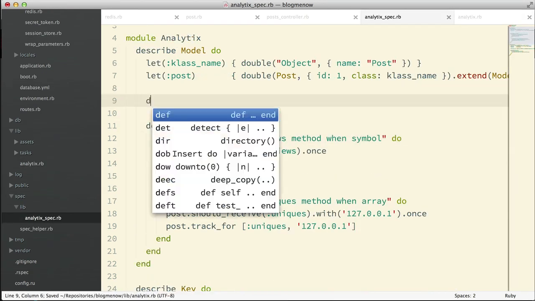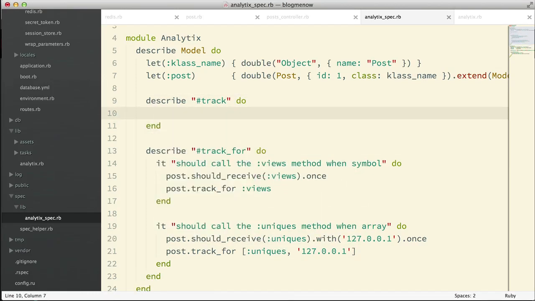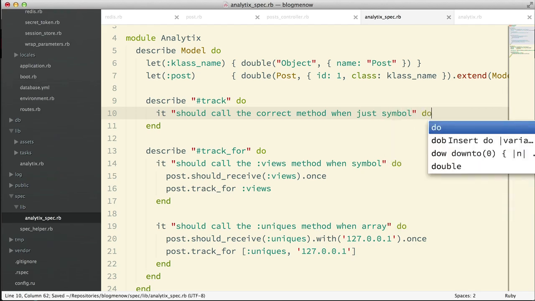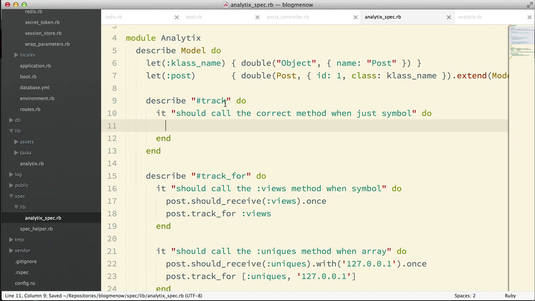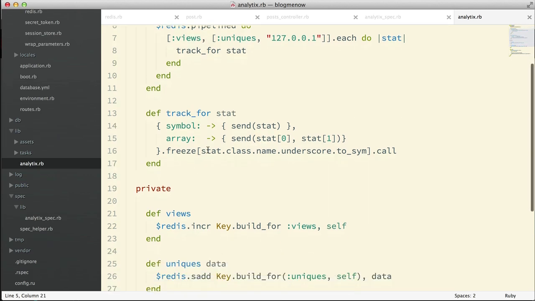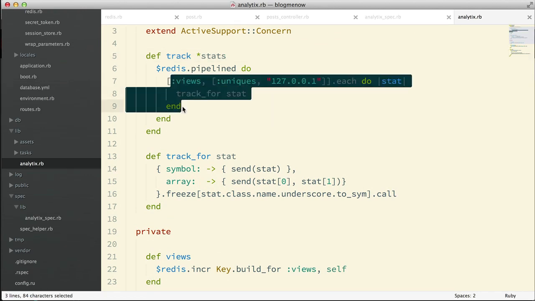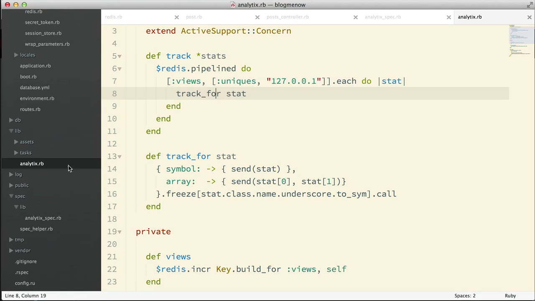So now I'm going to do the describe track do. Now we're going to do it should call the correct method when just symbol, do end. Let me explain to you how pipeline works in Redis. When you use a pipeline, it's going to call multiple method calls into the Redis instance, and it's going to return the result as an array, always, right? Because if you're going to handle the result from multiple values, it's going to be an array, right?